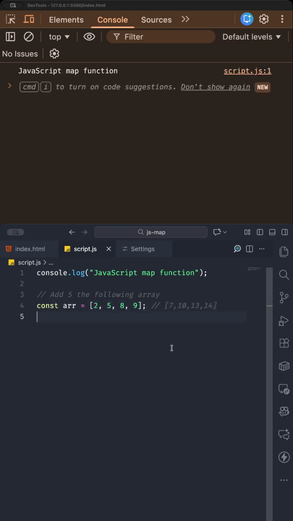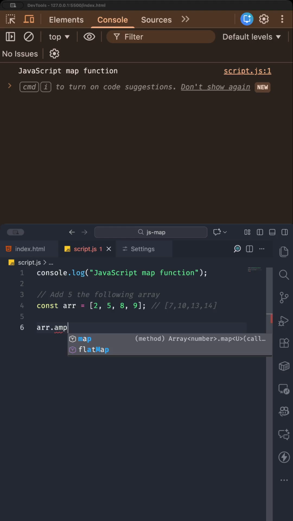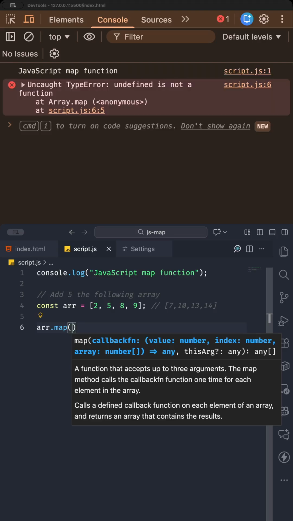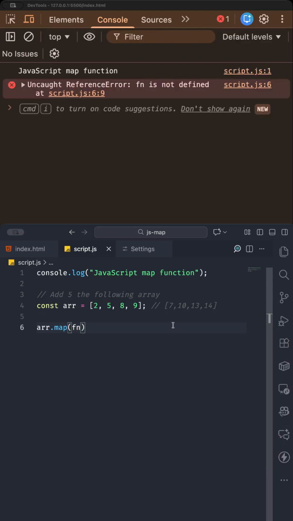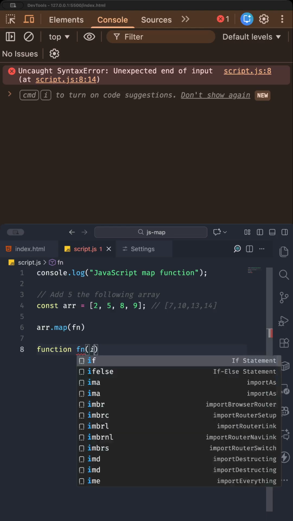To use the array map function, you call the array we want to act on, then call the map method. The map method will receive a callback function. We can call it fn. You can create this function outside. You can say function fn. We said it receives three arguments, but we are just going to focus on two. We are saying that it receives the current item.